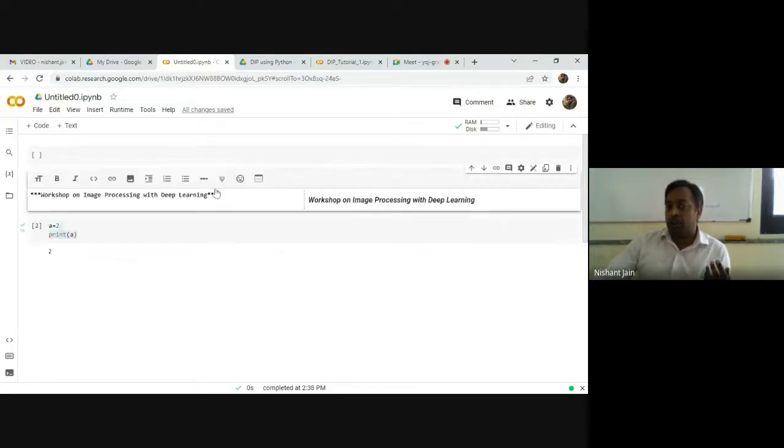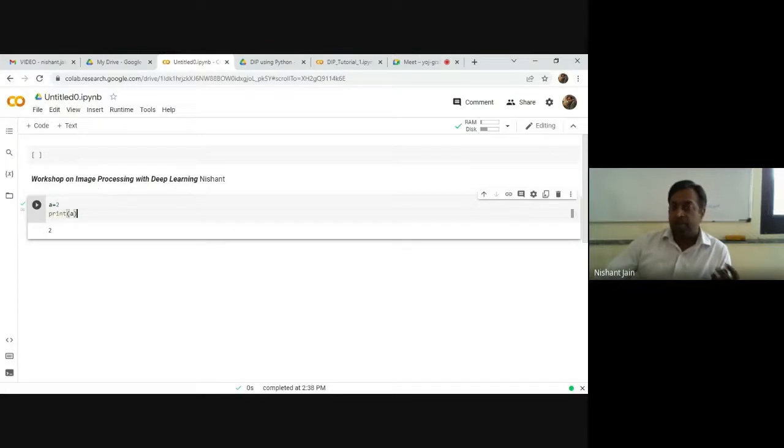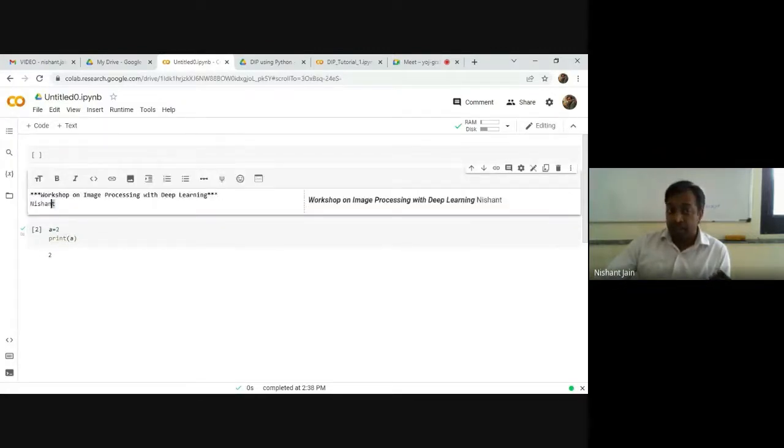If I do not want a heading, or if I simply write without bold, then it will be simple text, right? So this type of thing, because in this we can add text, we can add code, is the reason that in Python we call it a notebook, a Python notebook. Okay, and this platform is Jupyter Notebook, and it is there in Google.